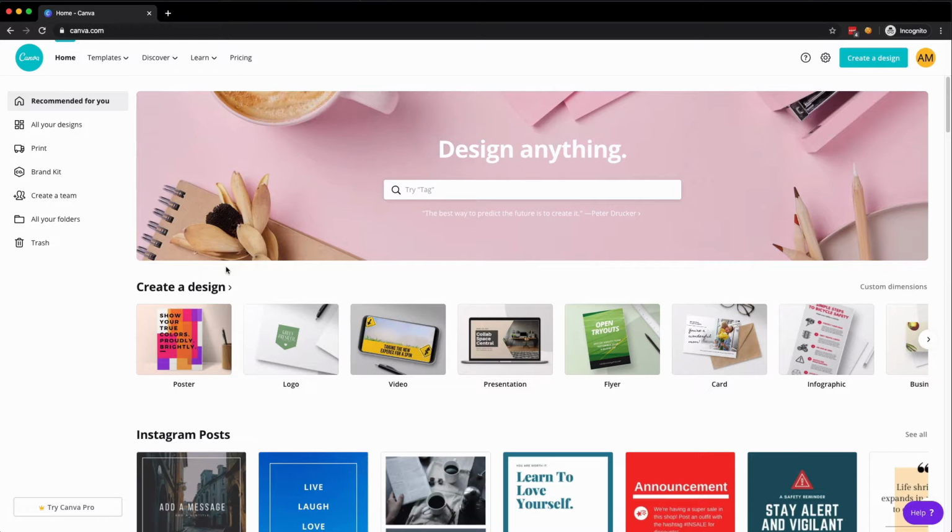Specifically using Canva for creating a social media post image. That's what we'll be doing in this video, and you should be able to see how you can go about selecting an image and creating it. So we'll go ahead and get started here.